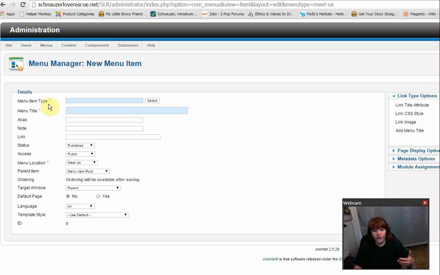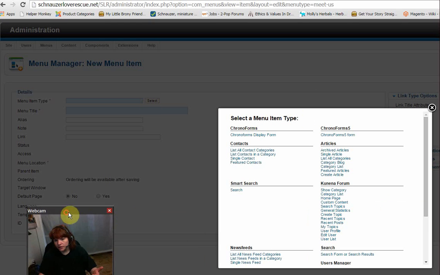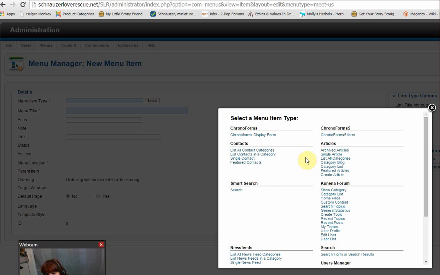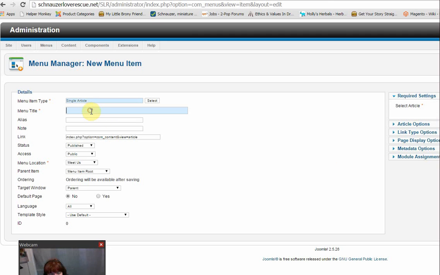What you had done was, for the new menu type, you select the type of menu in 2.5, and because it's a single article menu, you just hit select and it'll ask you what type of menu. And again, like I said, single article. So under articles it says single article, so just go ahead and select single article. It'll ask you for the menu title, SLR admins. I'm just going to throw this in here real quick. I'm not saving this because I've already created it, but I want to show you how I did it.